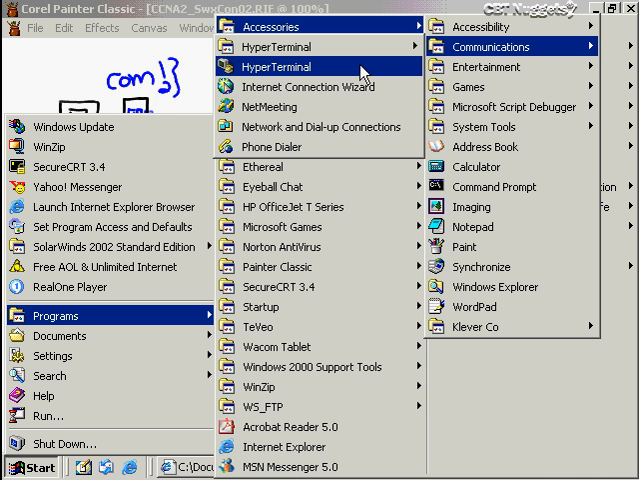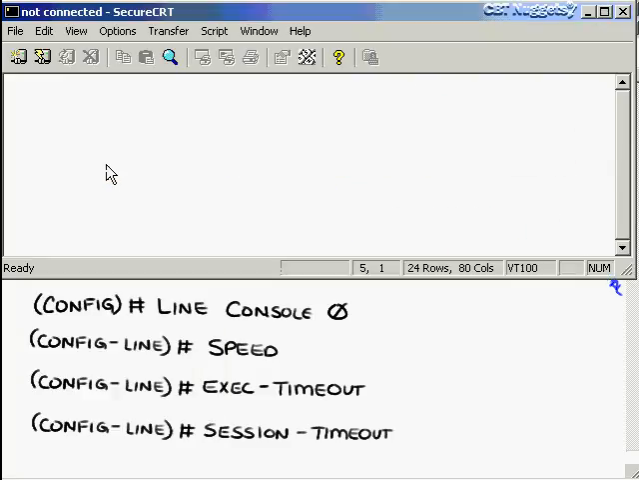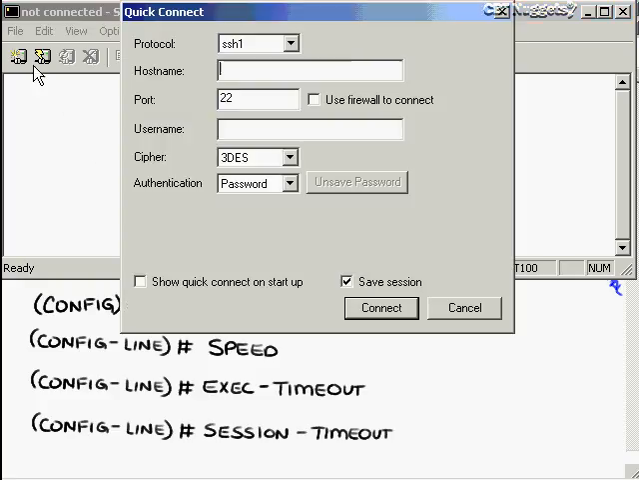Normally, this is what you would pick if you had no other choices. I do, and what I like to use is Secure CRT over here. Now, this is something that you'd have to pay for, but in my opinion, it's well worth the money. So I'm going to connect via this software here. What you're going to find is an option here under Quick Connect.